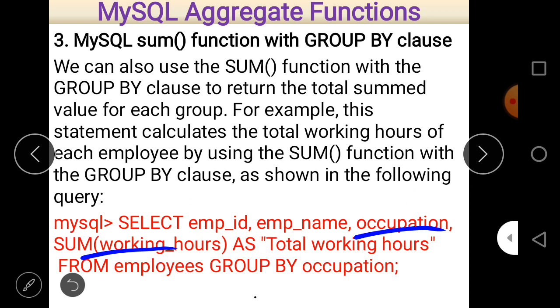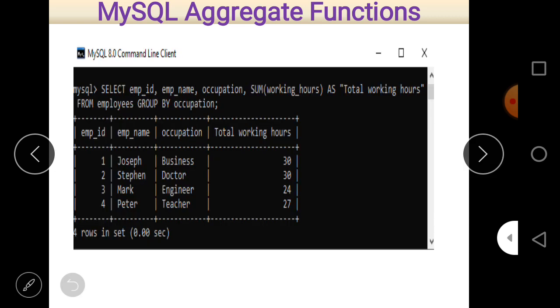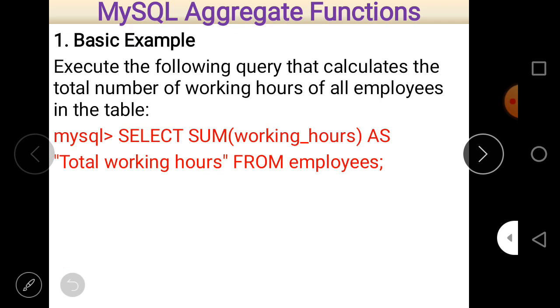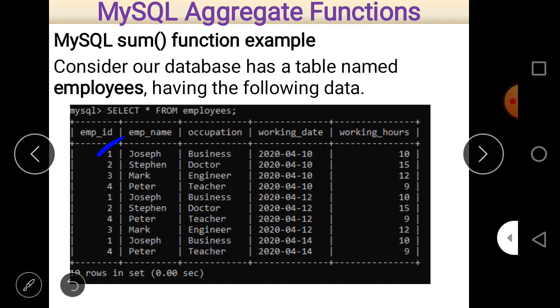So if you select other fields with this, then there may be information lost regarding that field, as you can see here, because here you can see that employee ID is 1 and employee name is Joseph. So let us see that business main query, employee ID is 1 Joseph, and for business, one Joseph of business is also there.